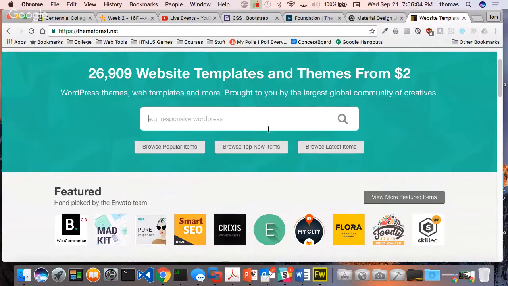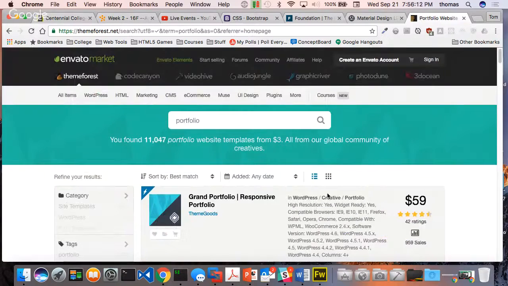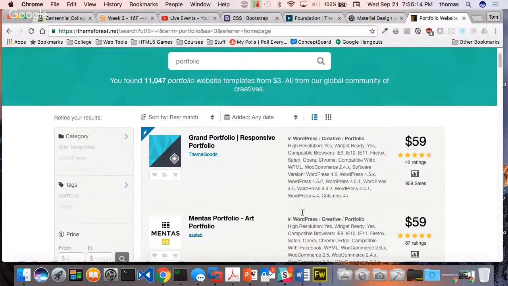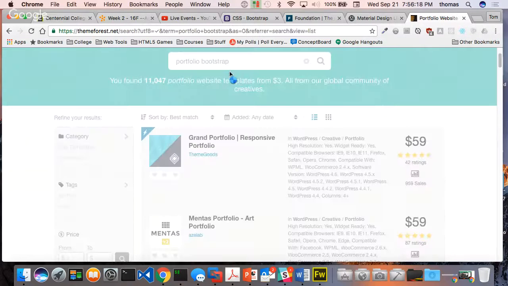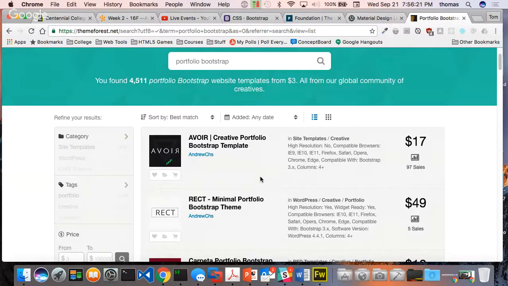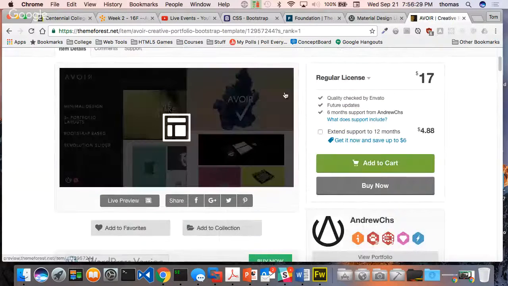For example, if I look at Theme Forest for something like Portfolio, which is something that probably some of you will do, then you're going to see a responsive portfolio. And if I go Portfolio with Bootstrap, I'm sure that I can find that too. Please don't download this. This is not what I'm asking for. Can I look at this to get ideas? Sure you can. That's okay. You can see an example of what it can do with Bootstrap.